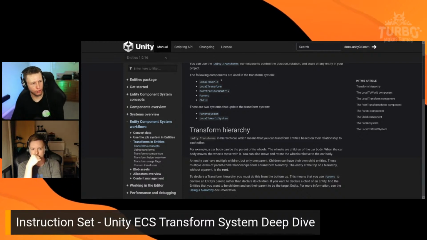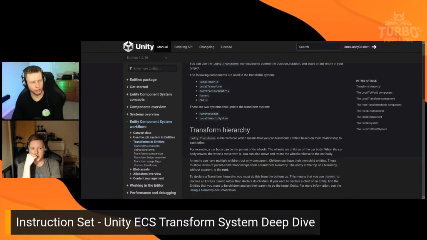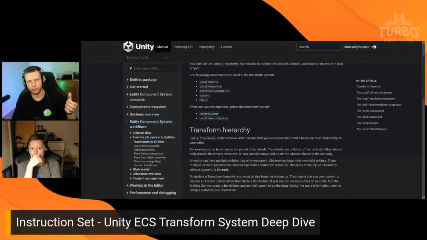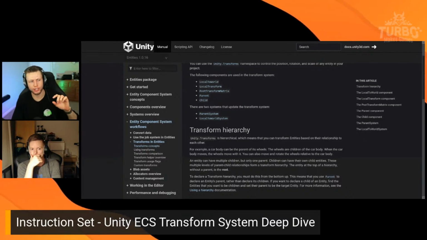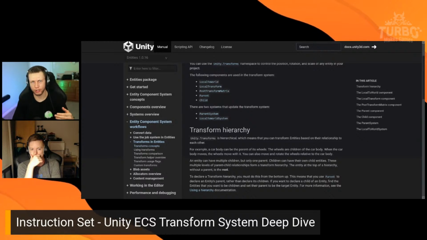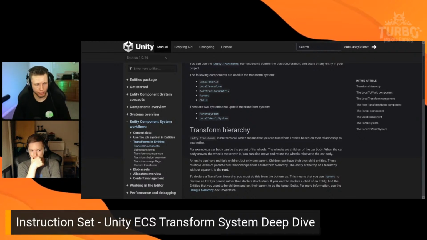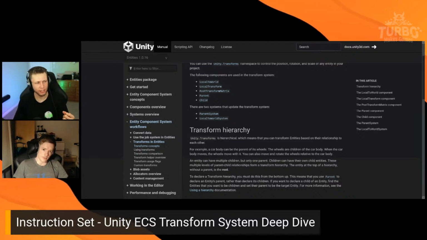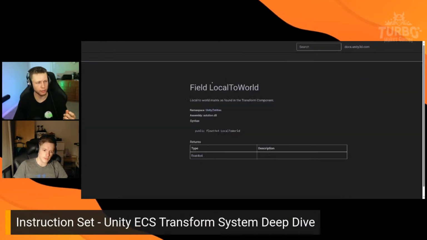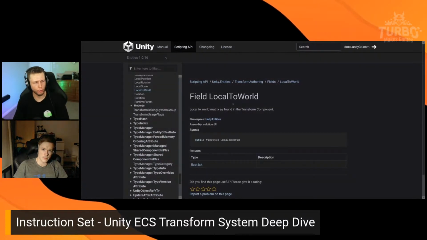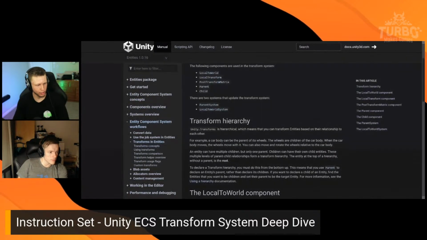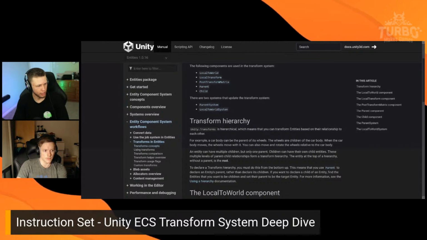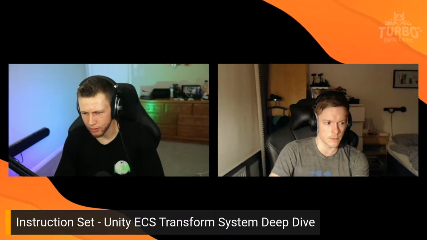Now, this local to world is computed in a special local to world system where it takes the transform and then converts that over to a 4x4 matrix. And then from there, it will also keep track of any parent positions or anything of that nature and apply those translations. Now, it's really cool because this local to world component, again, is a float 4x4 matrix. And so if you actually look into the source code, which I can go ahead and bring up here for the local to world system, I'll have to switch my screen here.